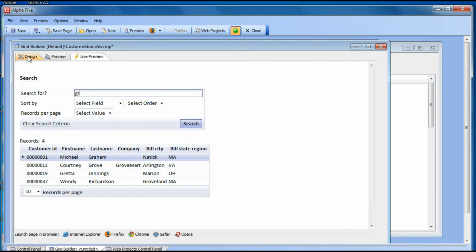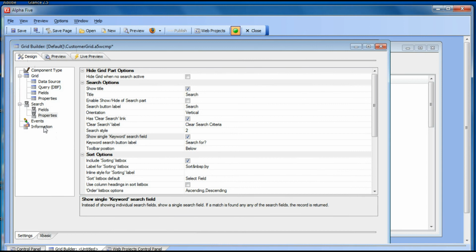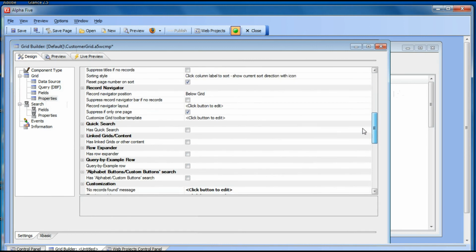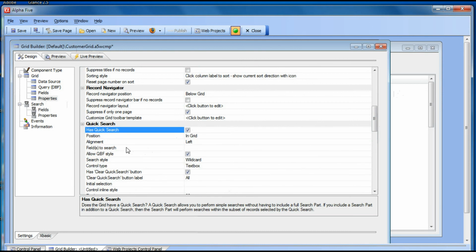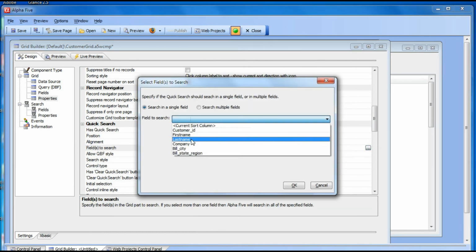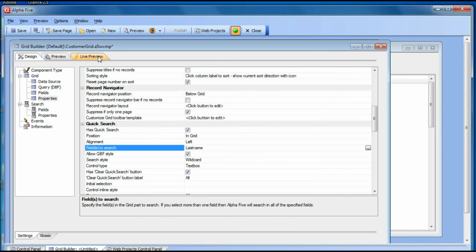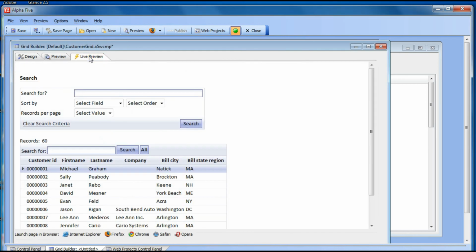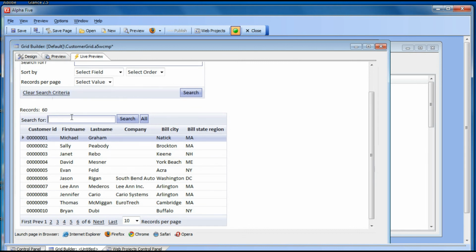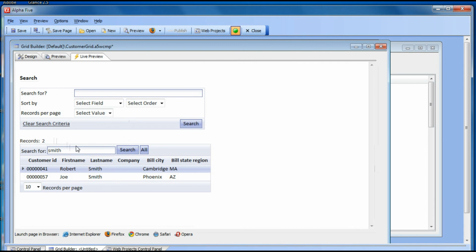So now let's go and add in a quick search feature. So we'll go now to quick search, and we'll specify that the field that we'd like to search in is, say, the last name field. So go ahead now and do a live preview. So you can see there's our quick search. So we can go here and type in Smith and press search, and now we've found all the values in search. So we're going to pause right now and pick it up in the next video.